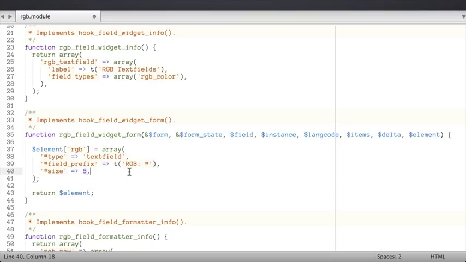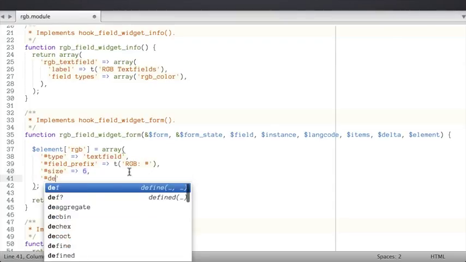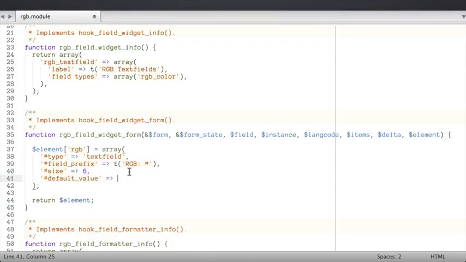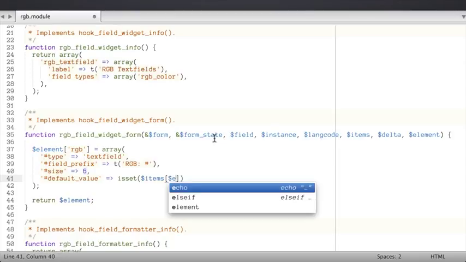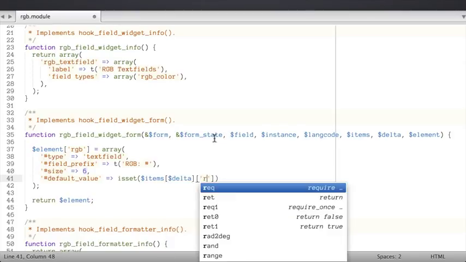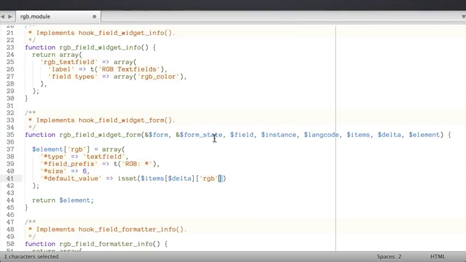The other thing that I'll need to do here is deal with what happens when there's already a value for this field. So I need to set the default value. And this is where the $items variable comes into play. $items, I said, contains the values that were previously set for this field, if any. So I'll do an isset of $items[$delta]['rgb']. So if there is a value, let's assign the value of this field to that. Otherwise, we'll just leave it blank.